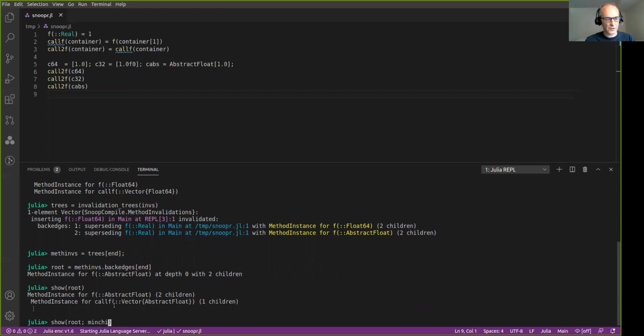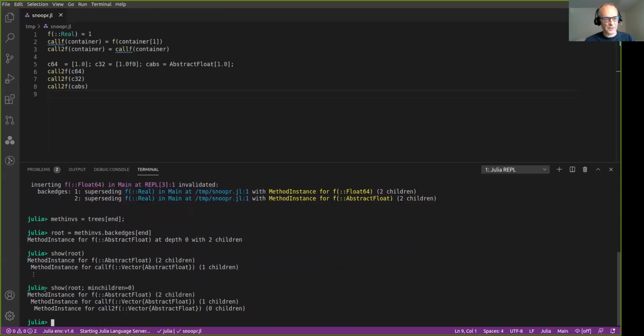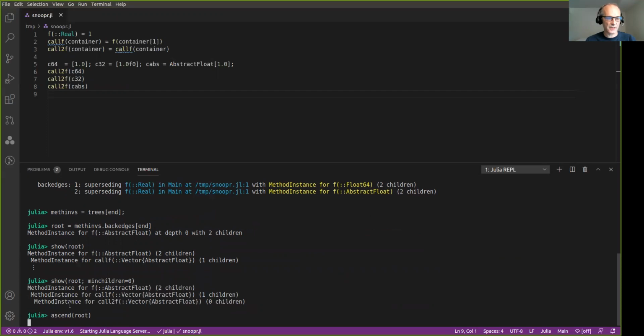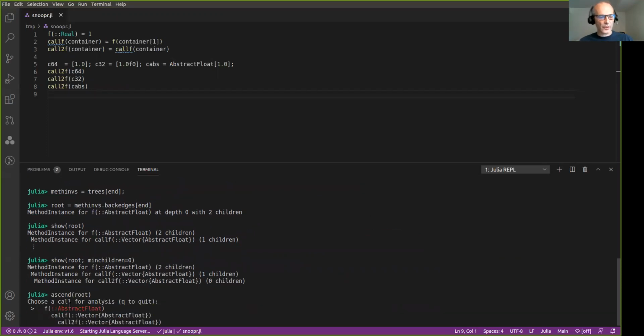If we do min children equals 0, now we can see the complete call chain. But the most powerful tool, and the one that I'm illustrating here, is this ascend tool. If we do this ascend, what it's doing is starting at the lowest level call and letting us browse upward. So this is an interactive menu. If I use the down arrow on my keyboard, you can see that the cursor advances to the next item here. And here's the end of the chain, so hitting the down arrow anymore doesn't do any good. So now I'm sitting here, for instance, at this call here, and if I hit enter, I'm selecting this one for analysis.